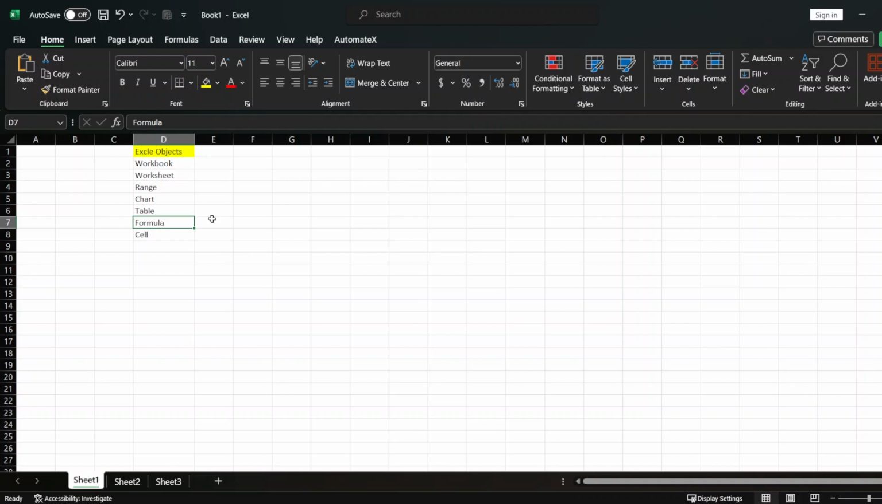And here we come to formula. A formula is an equation that performs calculations using values, cell references, operations, and functions. Then cell: a single data point in a worksheet, identified by its column letter and row number.